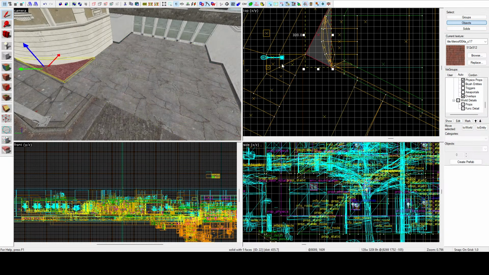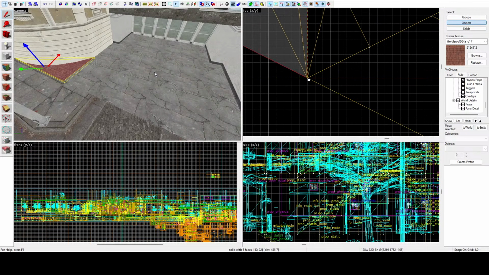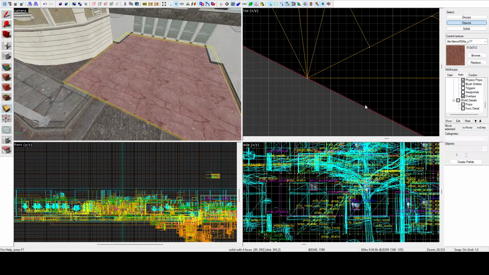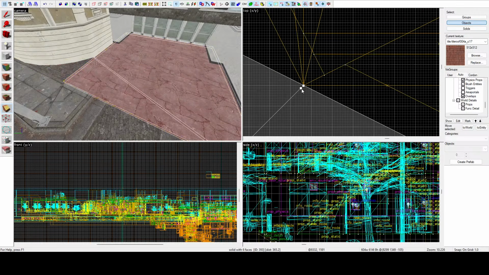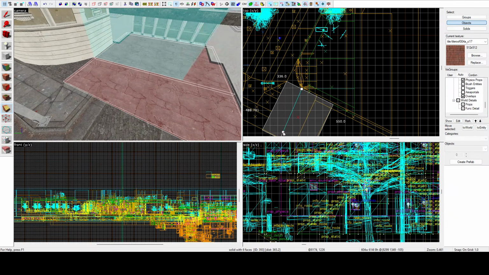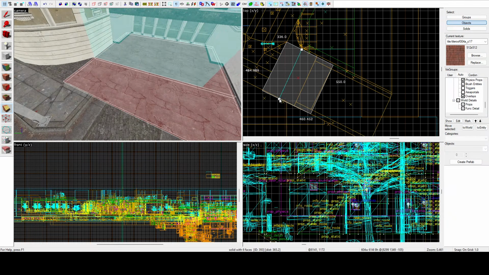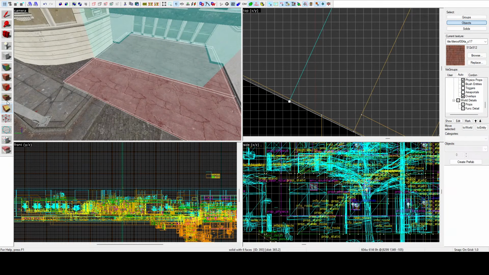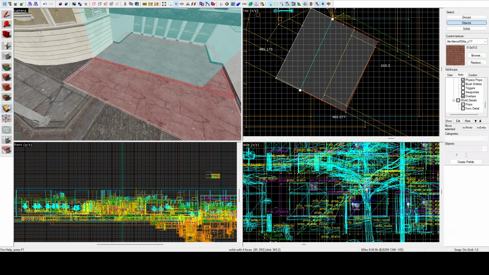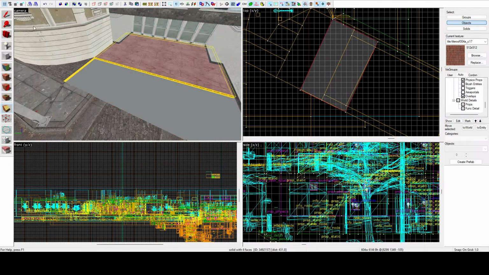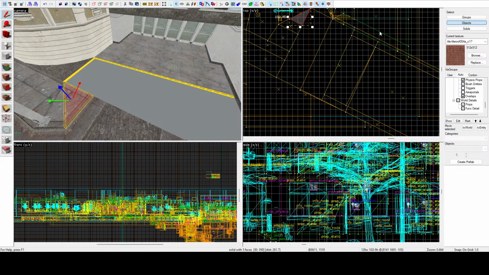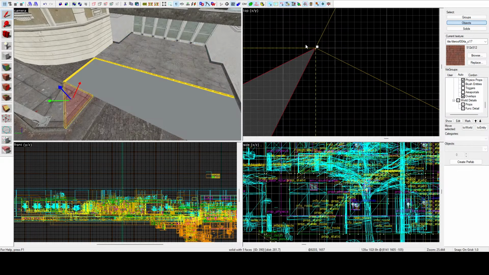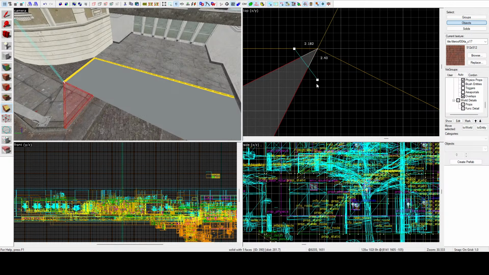So what I can do is actually align it here. See if we can't even this out a little bit. What we can do is clip this, since it's a bit back. Clip this corner off.